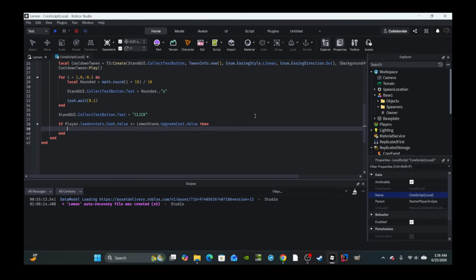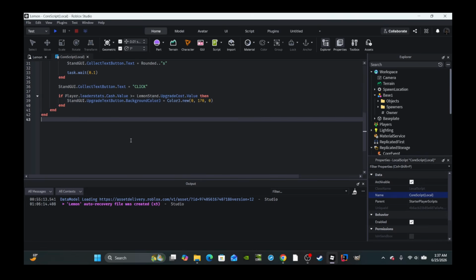Then we're gonna make the upgrade's background color green so that we can let the player know, hey, you have the option to upgrade if you so choose to, of course. Stand GUI dot upgrade text button dot BackgroundColor3 is equal to Color3 dot new, which is going to be set to green, so 0, 170, 0, right? Very cool.